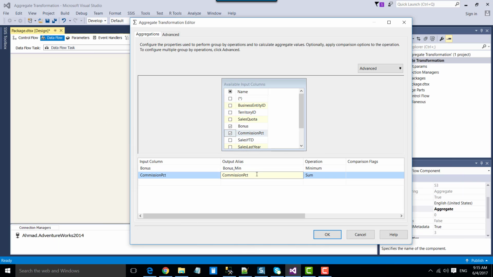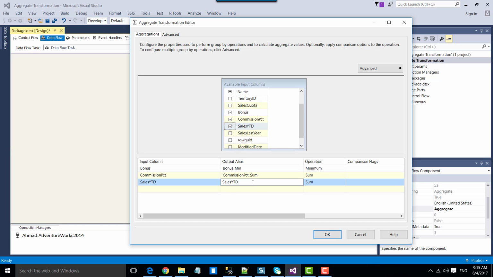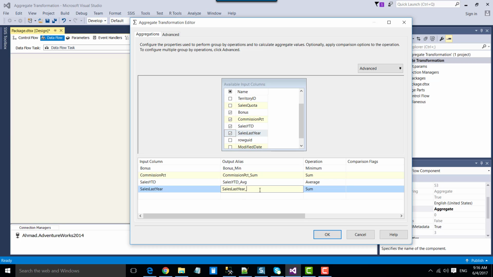And for the commission point, we are going to sum up the value. So maybe we can say commission sum, and by default the operation is sum as well, so let's leave it as it is. And for the sales YTD, we want to do the average of the sales YTD field, so we need to change the operation to average. And for the sales last year, we want to get the max value from the sales last year, so we can change it to a maximum value.